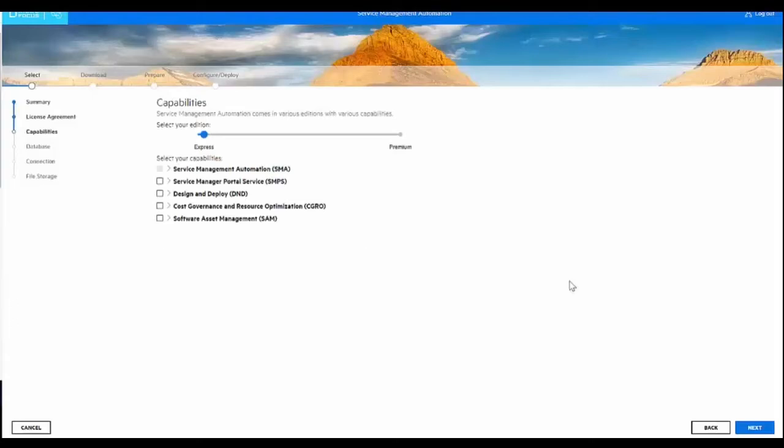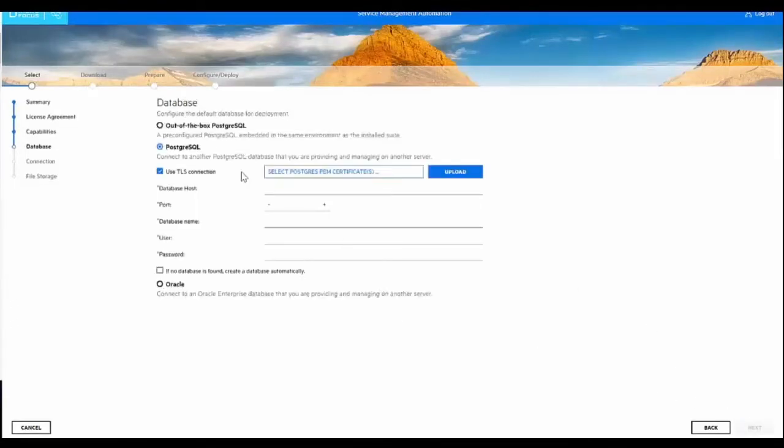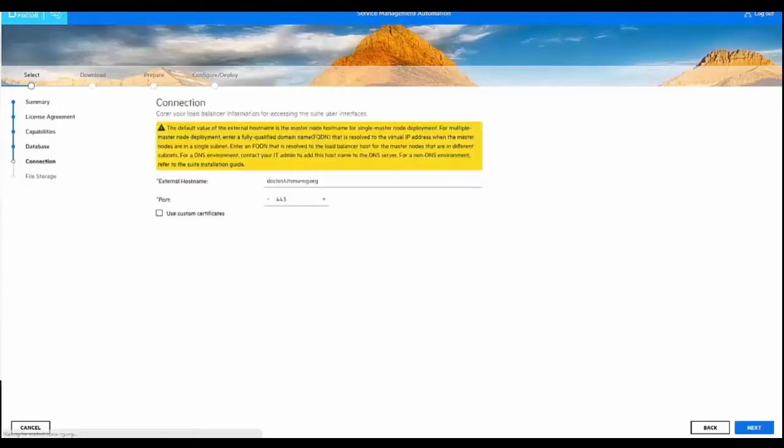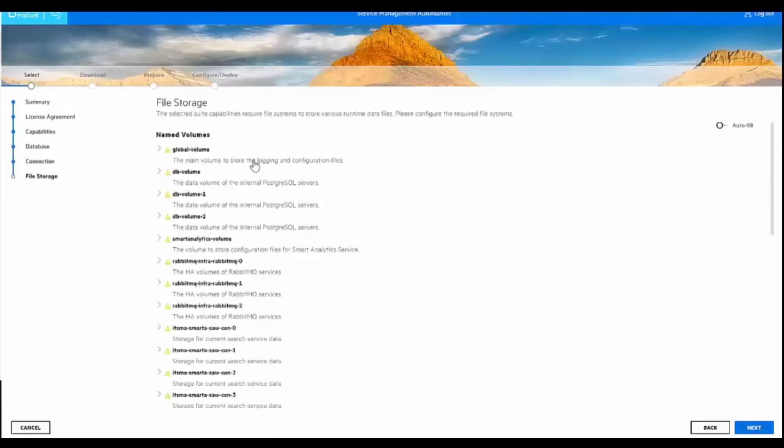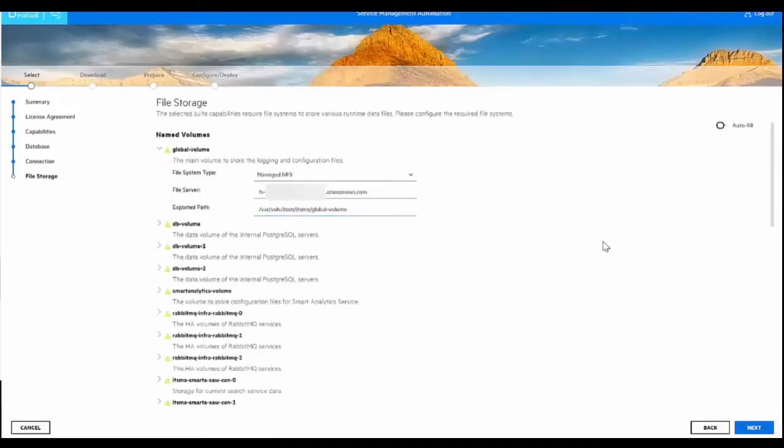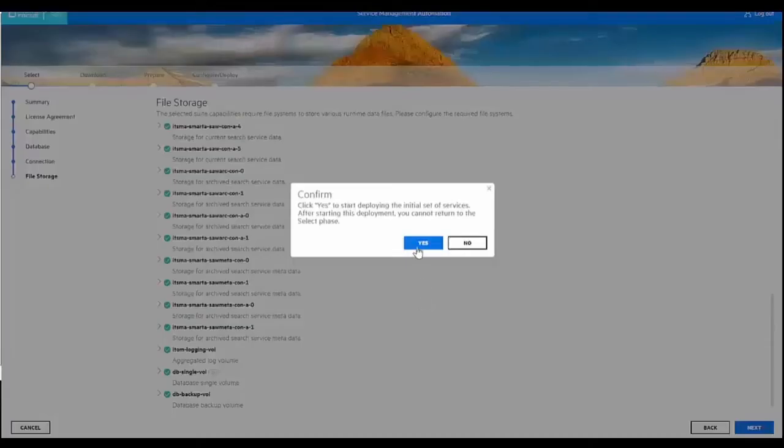On the Capabilities page, select the capabilities you want to install. Configure the database for CDF IDN. Enter the external access hostname and port that will be used to access the Sui user interface. On the File Storage page, configure NFS volumes required for the CDF and Sui installation.